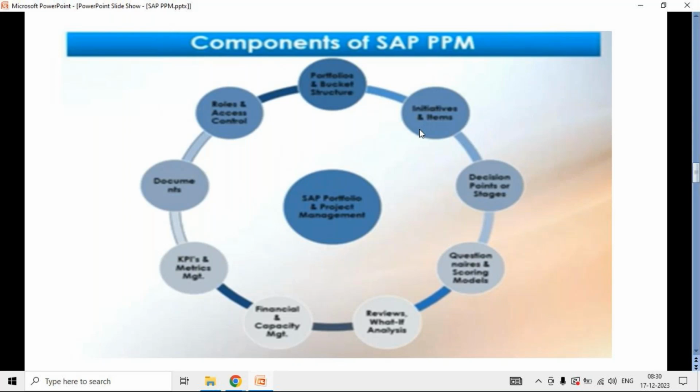Then we have risk assessments. Risk assessments involve questionnaires and scoring models. Each decision or phase has a different set of questions. Suppose I am a stakeholder, I'm going to ask you a couple of questions. If you satisfy me with these questions, then I agree with these points and say okay, you can go ahead and proceed to the next level. So for that we require questionnaires and scoring models.